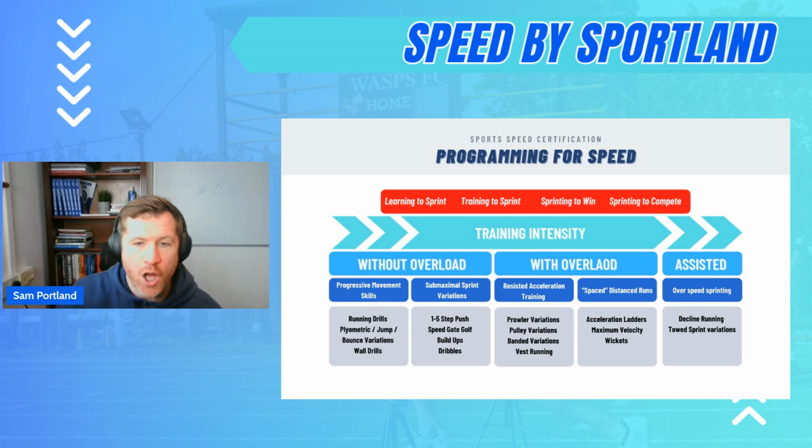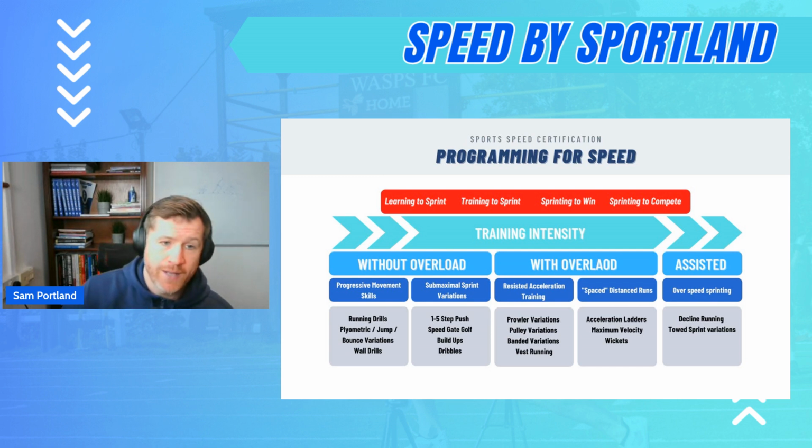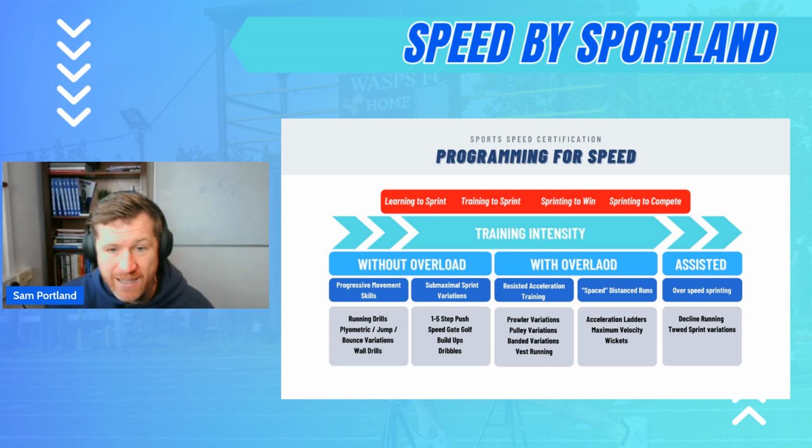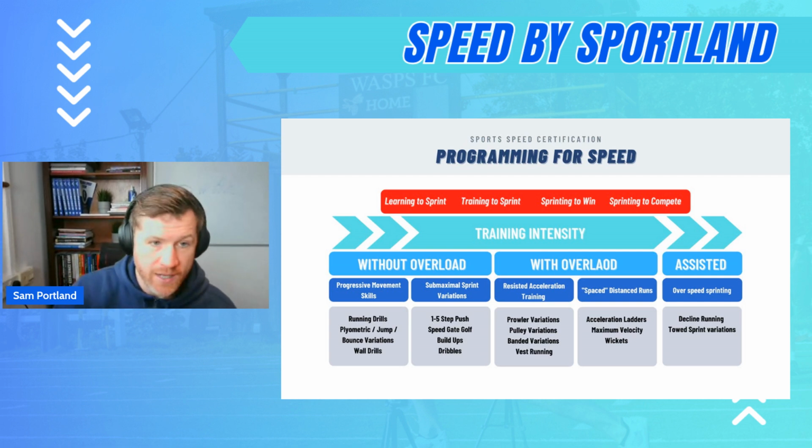Then to create further overload of that, we want to reduce the weight to increase the velocity to try and maintain the technical capabilities that the athletes are showing, and improve and enhance on the way in which that is conducted, essentially how we produce the movement and how we do the movements. And that's done with prowler variations, pulley variations, sled variations, banded variations, and vest variations.